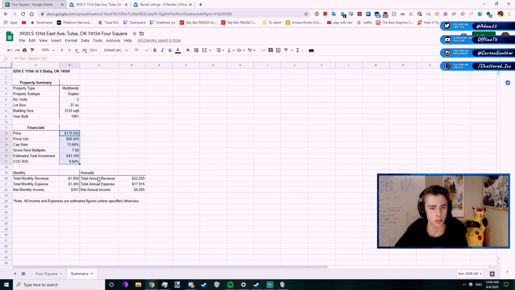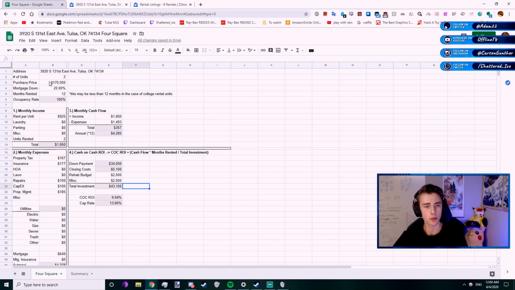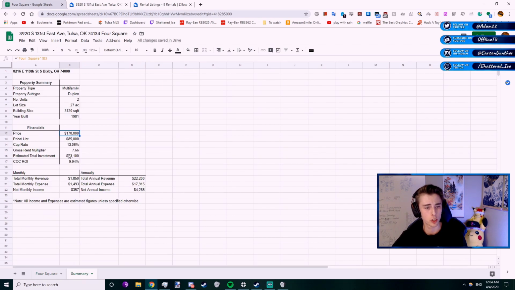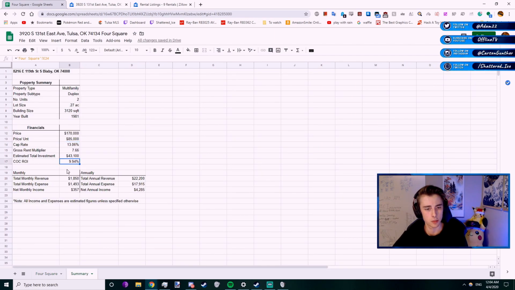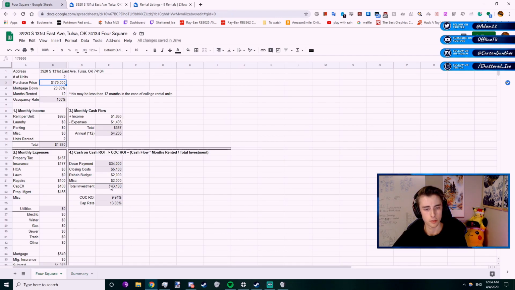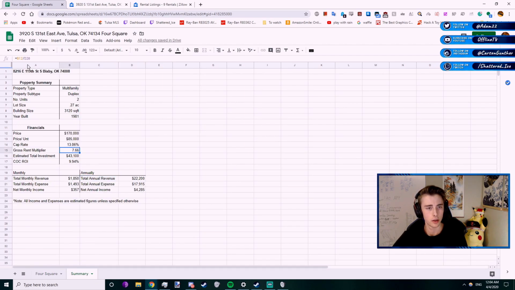Awesome. All of this should have either auto-filled or gone through its own calculations. We're looking at the price, again, whatever you put up here at B3, your purchase price. Price per unit just divides your purchase price by however many units are up here. Your cap rate should have carried over from your last page, and the cash on cash ROI as well. Your gross rent multiplier, your estimated total investment from your other page, and you can go through that. Gross rent multiplier, just really quick for those who don't know, is your price divided by your total annual revenue. Keep in mind that's annual. It's going to be a much different number if it's monthly.